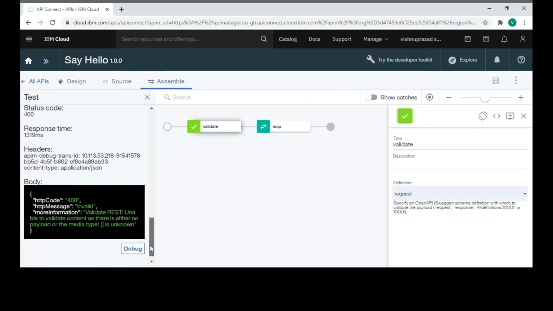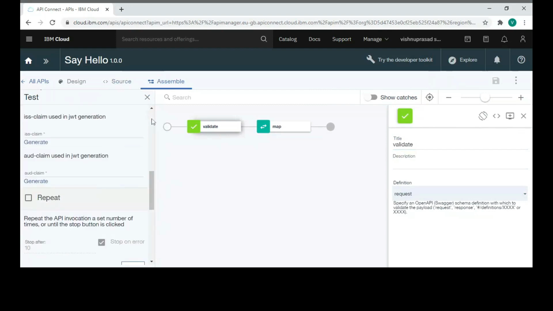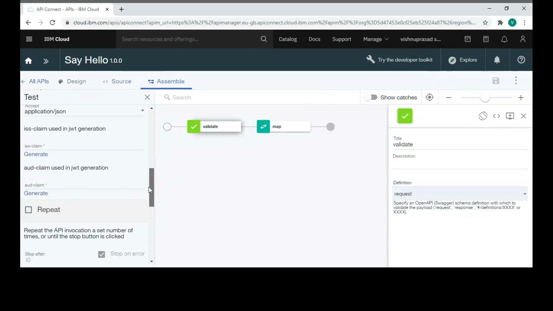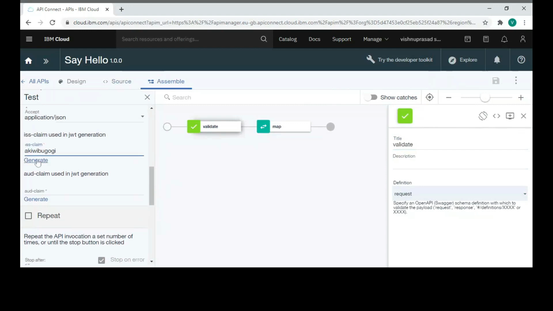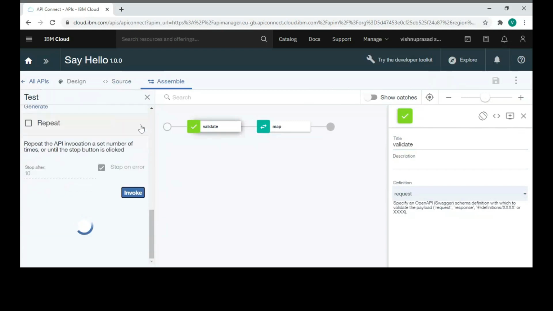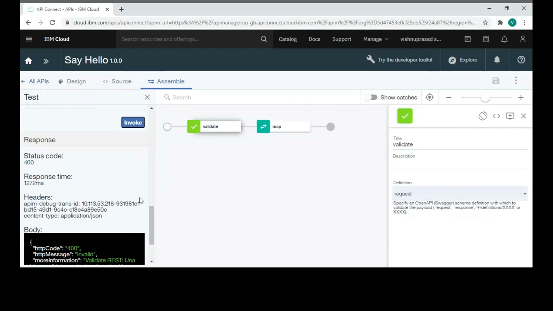On testing, we get an error which says that the content type is unknown. Remember that we are testing a HTTP GET method. HTTP GET method does not have any body content in it by default, and the headers are not populated to say that it contains a JSON body.